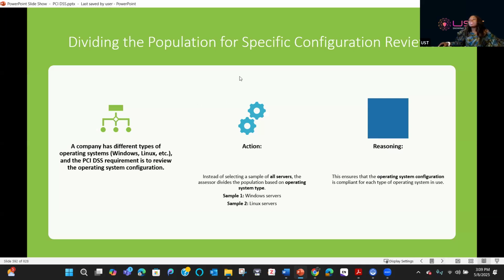Then what about dividing the population for specific configuration review? Say, for example, a company has different types of operating systems, Windows, Linux, name it, right? And the PCI DSS requirement is to review the operating system configuration. What's the action? Instead of selecting a sample of all servers, the assessor divides the population based on the operating system types, right? That's why you have Windows servers, you have Linux servers, and that's how you divide it before you can even get a sampling.